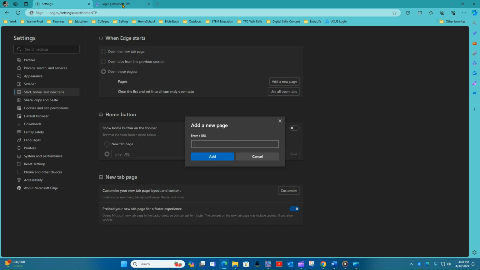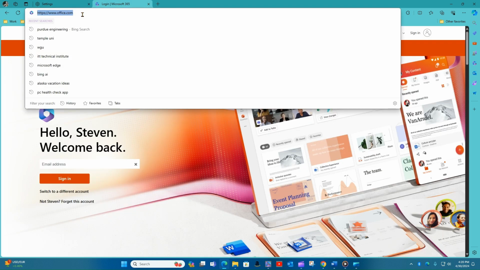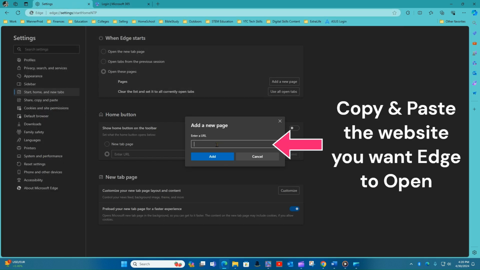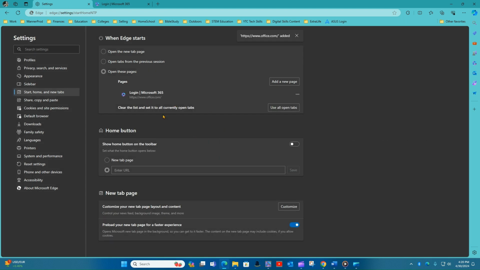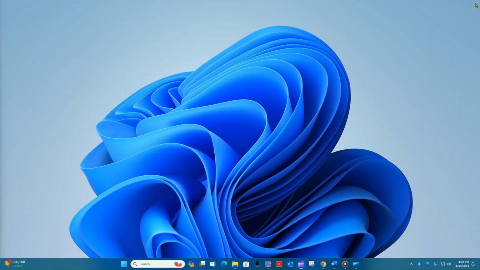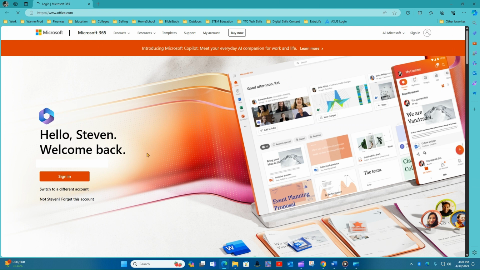And from here, I'm going to make sure I bring up a website that's going to help me stay focused and stay away from all those tempting scrollable clickbait ads. All right, so I just dropped my link into that area and I saved it. And now what I'm going to do is click out of all this here and bring Edge back up again. And now it's going to take me right to my sign in page for Microsoft 365. That way I can get right to work.